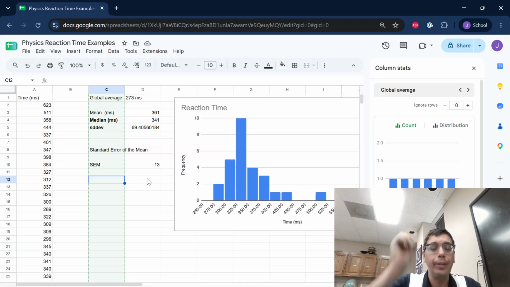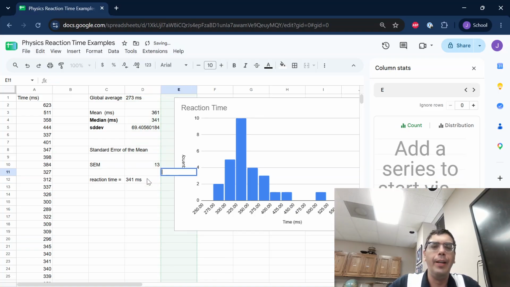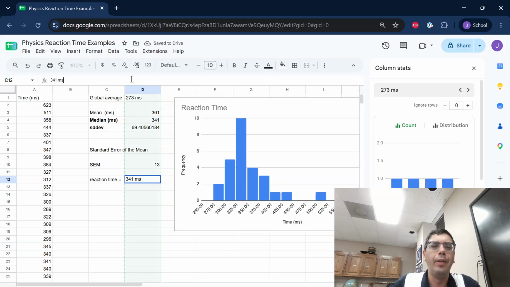So you could report our value, probably the way I would do it in this specific case, is that the reaction time of our students is 341 milliseconds, plus slash minus 13. We don't have to put milliseconds twice, so I'm just going to put the milliseconds out here.